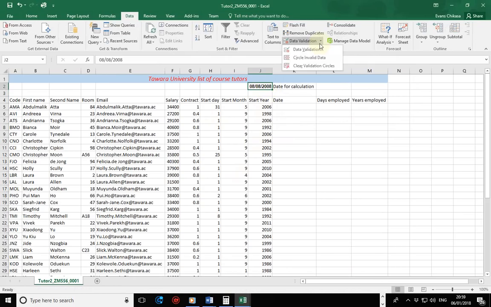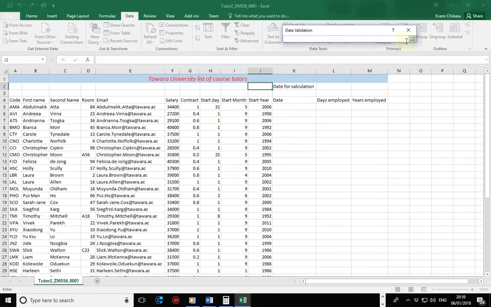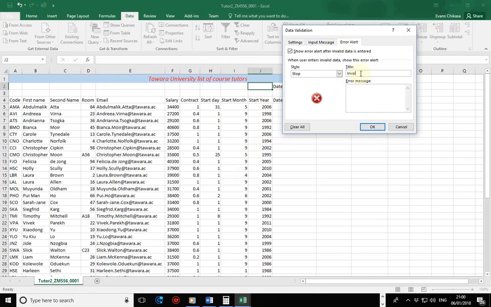Let's go ahead and put the validation there. So what I'm going to do is just delete this date and let's try to validate this. Okay, so just put the date, and the date is supposed to be between 01/01/2010, and the end date is supposed to be 31st of December 2014. Okay, and then the error message is supposed to be invalid date, and then the error message, you have entered an invalid date.